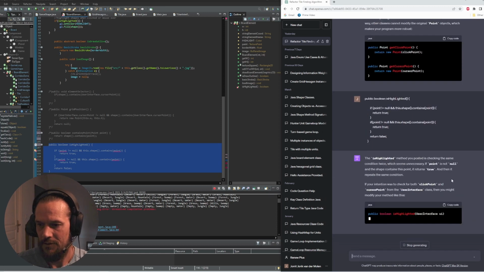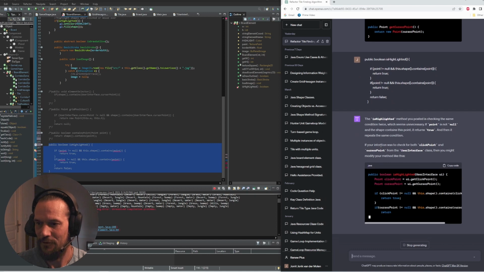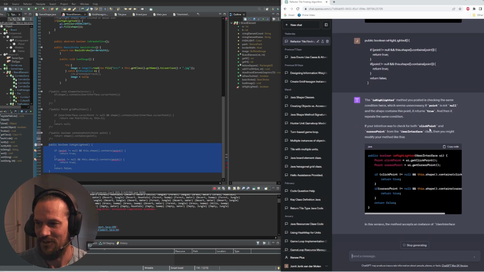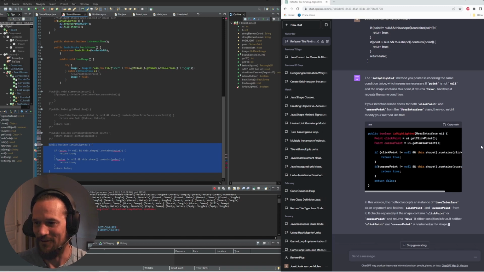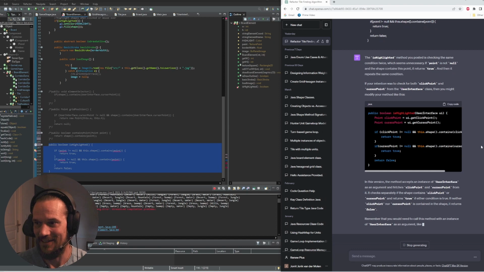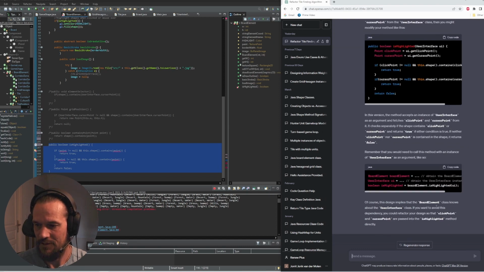Yes, I know. It's checking the same condition twice. If your intention was to check for both click point and cursor point, yes, that was originally what it was doing. I love it when it knows what I was doing. It's kind of amazing. But of course, this design means the BoardElement class knows about the user interface class. If you want to avoid this dependency, you could refactor your design so that click point and cursor point are passed into the isHighlighted method directly.